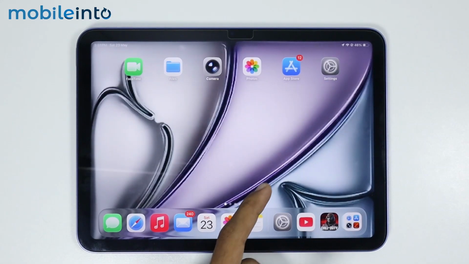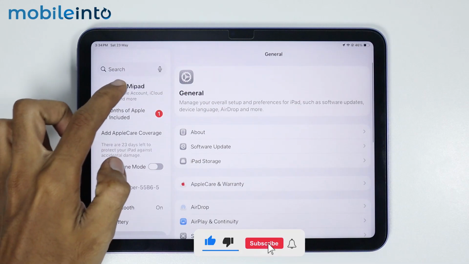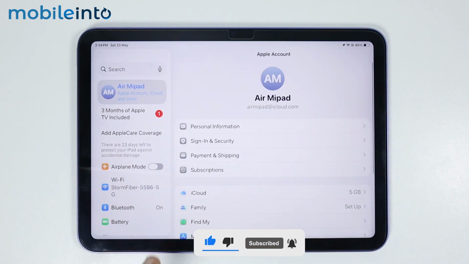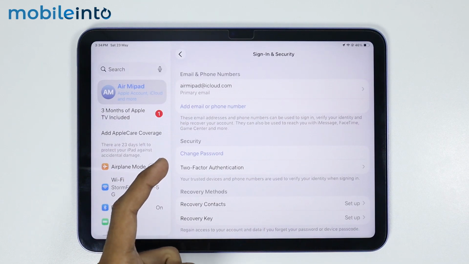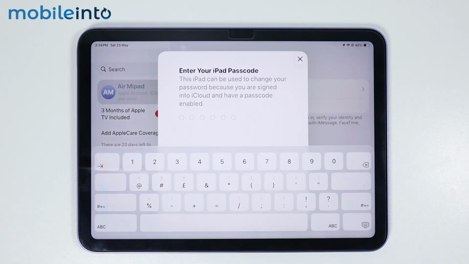In this video, I will show you how you can change the email password on your iPad Air. Now doing that is very simple. If you want to change the password of your iCloud account, just go to Settings, then tap on your Apple ID. From here, just tap on Sign In and Security. Now on this page under Security, just tap on Change Password. And from here, you will be able to change the password of the iCloud account on your iPad.